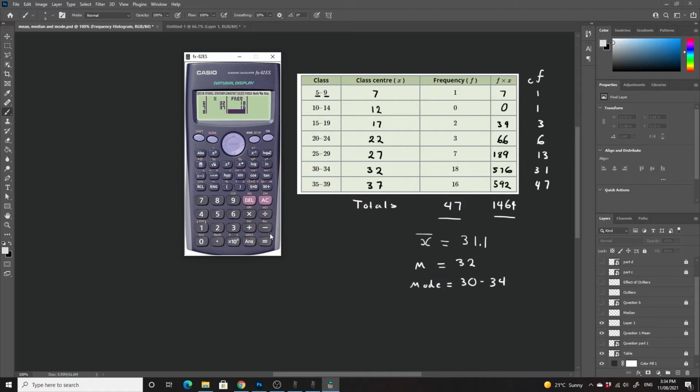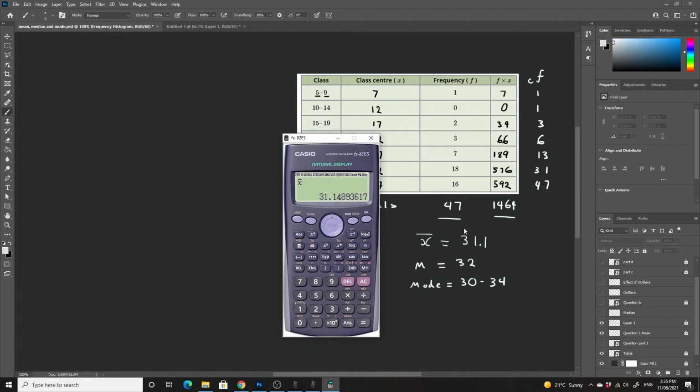Okay, now all the data has been entered. We just hit the all clear button, and then we hit shift and 1. See, it says stat, and we have some options here. We can go into 2, which will take us back to the data so we can make some edits if we need to, but we're going to be looking for 5. To get our mean, we hit 2, and then we hit equals. And we can see that our mean is the same value we got here, it just hasn't been rounded yet.